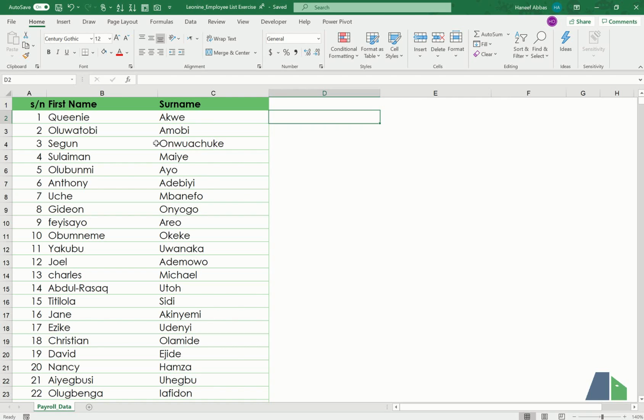Now let's illustrate with this employee list we have on the screen. And to enter a column for full name, all we need to do is go into the next empty column, and in my case that will be column D, and then we start typing the full name for the first entry. So I'll go.